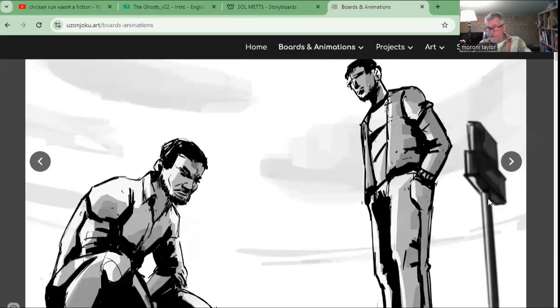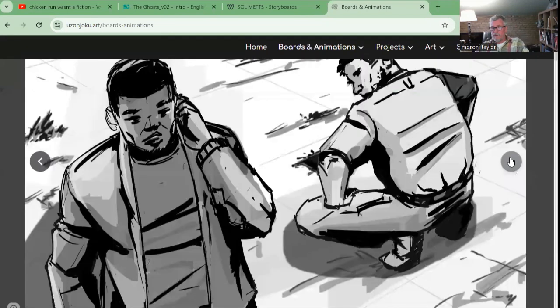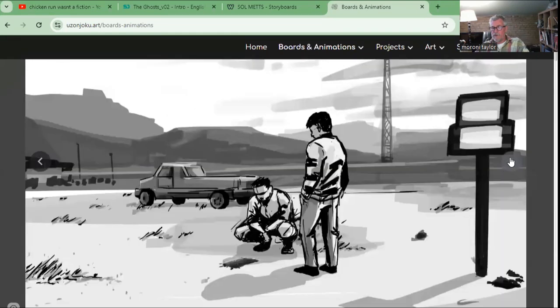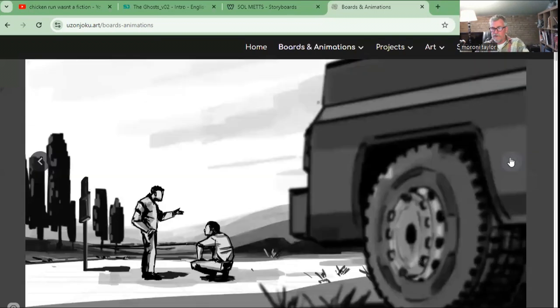I took a look at your board. Let's go to the website. Nice drawings, nice compositions. My biggest note would be these are just like beat boards. They don't really show your range as a board artist. So if you're using this to get a job as a storyboard artist, they're not really showing your range. It's just showing that you could do some nice drawings. Let's take a few of these and show you what you could do with them.